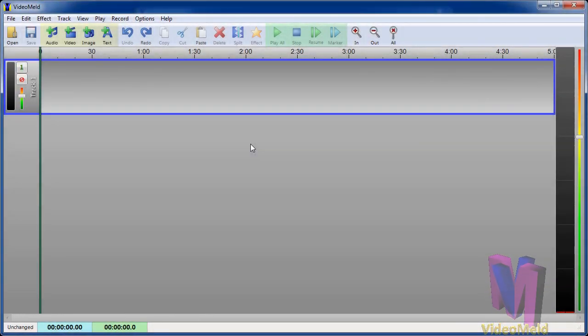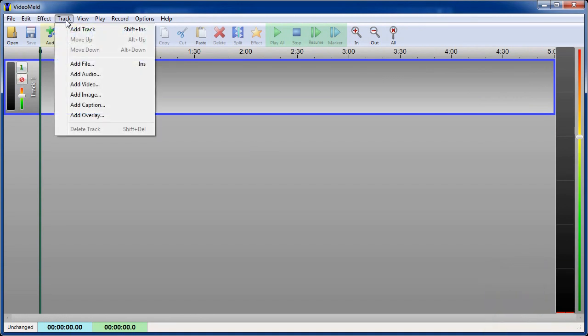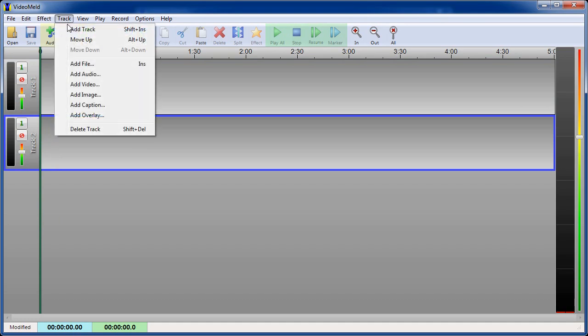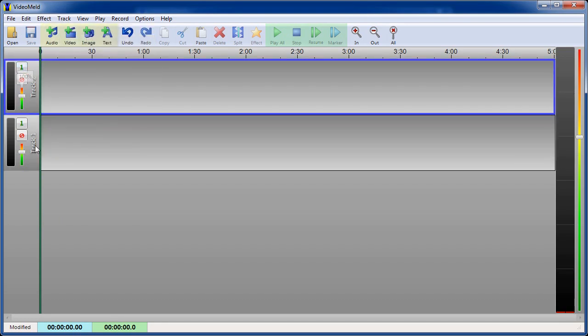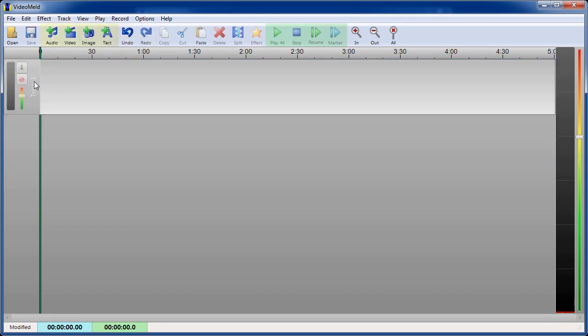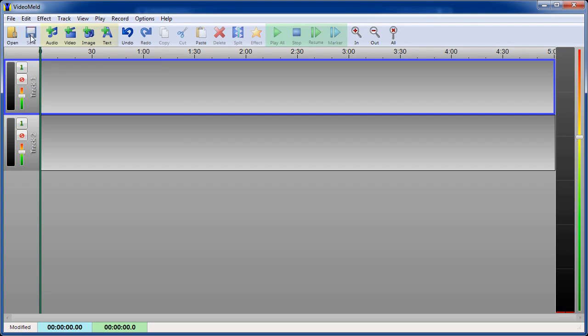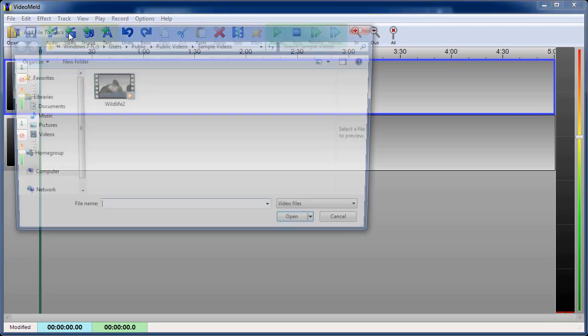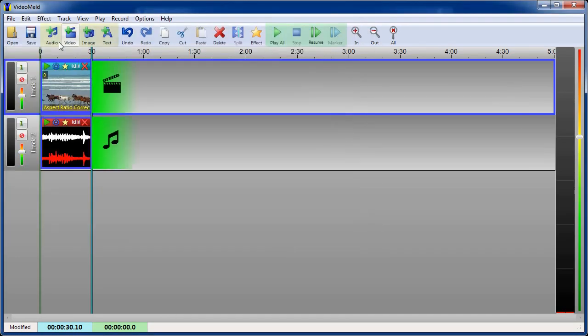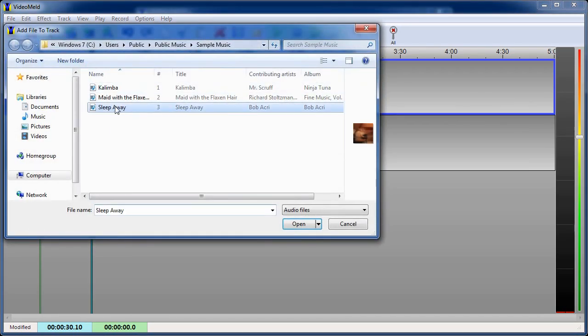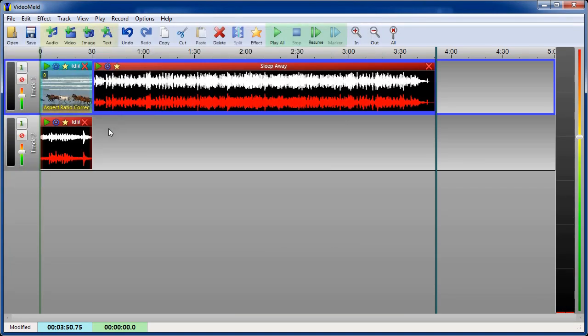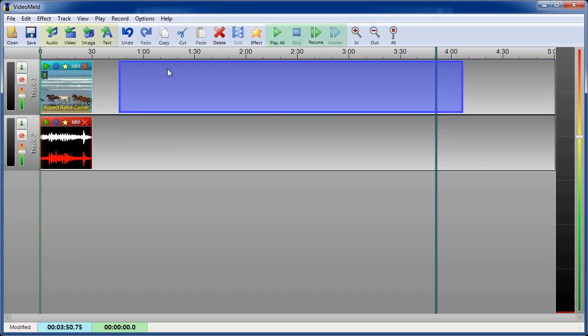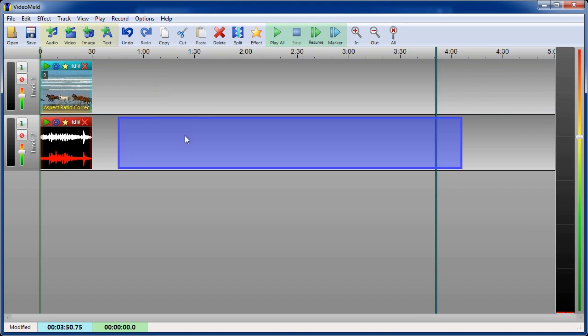The main VideoMeld window starts with a single blank track. Use the track menu to add another track or change the order. Tracks may be dragged and dropped to change the order. Use the Add buttons in the toolbar to add audio, video, or image files to a track. Each file is contained in a section that can be dragged and dropped to any position on the timeline.